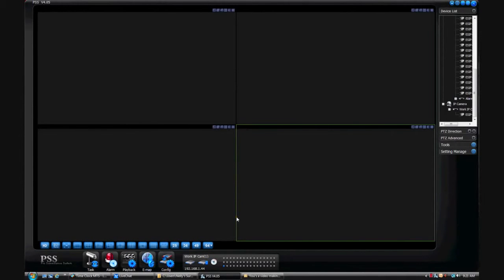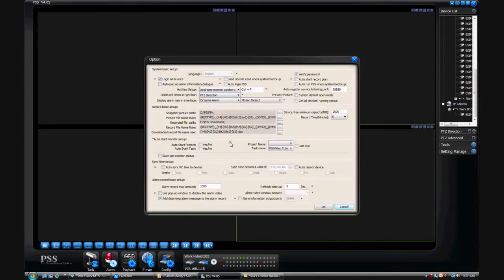Now what we're going to show you is how to make a task auto start once you boot up PSS. So once you have PSS started, we want to click the config button at the bottom and then select option from the drop down box. Now here towards the middle of the page you should see a tick box that says auto start task. We want to check that one.